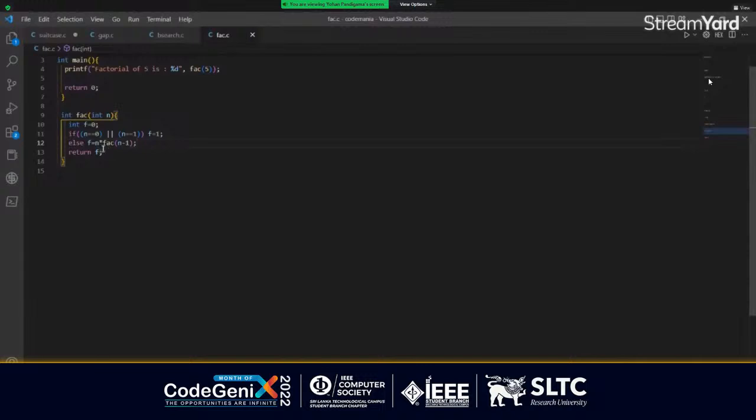Now what will happen? First time you pass 5, n is not 0, then 5 into fact 4. What is fact 4? Again fact, n is not 0. 4 into fact 3. Fact 3, not 0. 3 into fact 2. Fact 2, not 0. 2 into fact 1. Fact 1, not 0, but 1 is 1. So that means 5 into 4 into 3 into 2 into 1. It should return you 120.